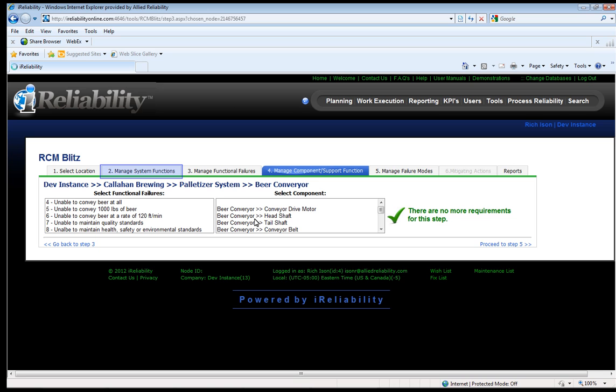On tab number 2, Manage System Functions, we defined all of the functions of this asset. On tab number 3, Manage Functional Failures, we defined all of the potential failures for each of those functions. On tab number 4, Manage Component Support Function, we map the functional failures to the components of the asset. We select a functional failure and then choose which asset component we want to map it to. Then on tab number 5, Manage Failure Modes, we can define the failure modes. These failure modes will be specific to the component and functional failure that has been mapped to it.